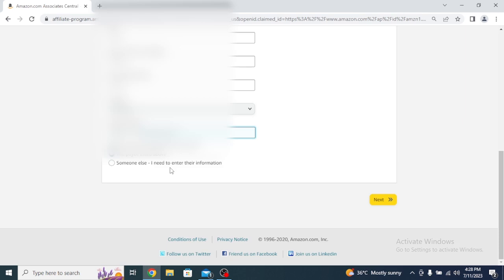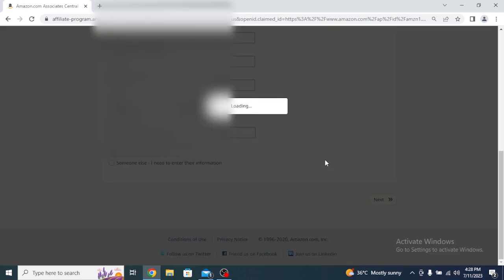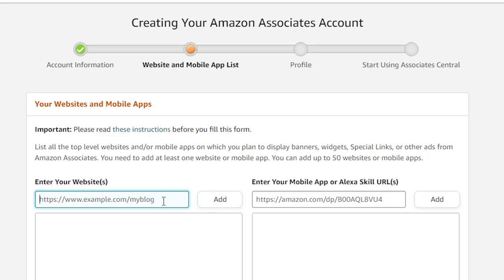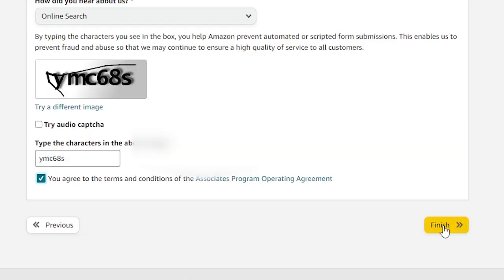To create an Amazon affiliate account, go to affiliate-program.amazon.com and click on Join Now for free. Fill in the required information and click Next. Next, you'll need to set up your affiliate profile. This includes providing your Facebook page details, as well as your preferred payment method. Once you've completed all the required fields, click Next.